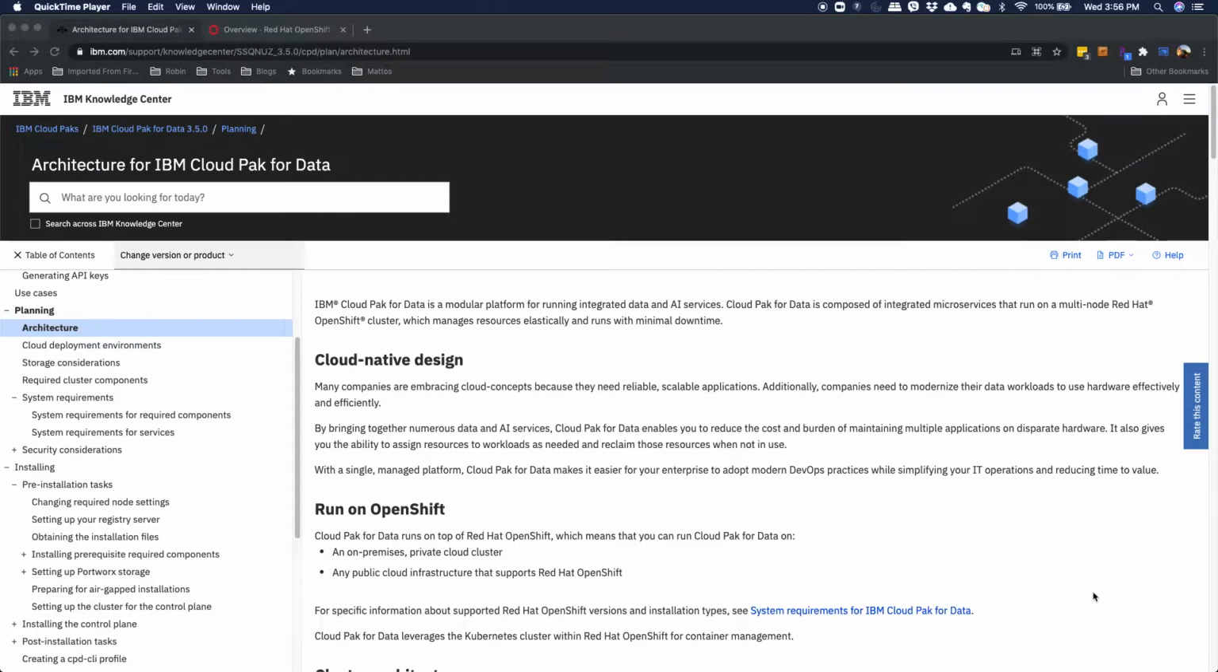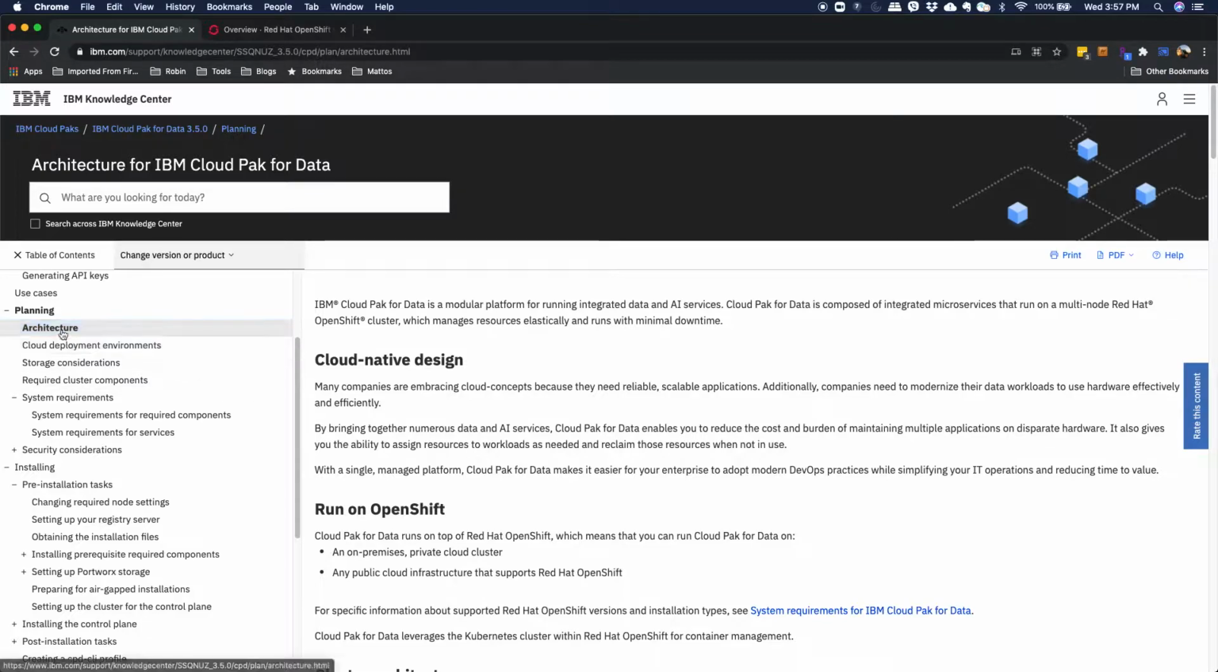We are going to do a demo of installing an IBM Cloud Pack for Data using Robin Storage. As a pre-requirement, we need to have OpenShift running, which will be used to install Cloud Pack for Data. So this is the link where a user can go ahead and plan for the cluster.